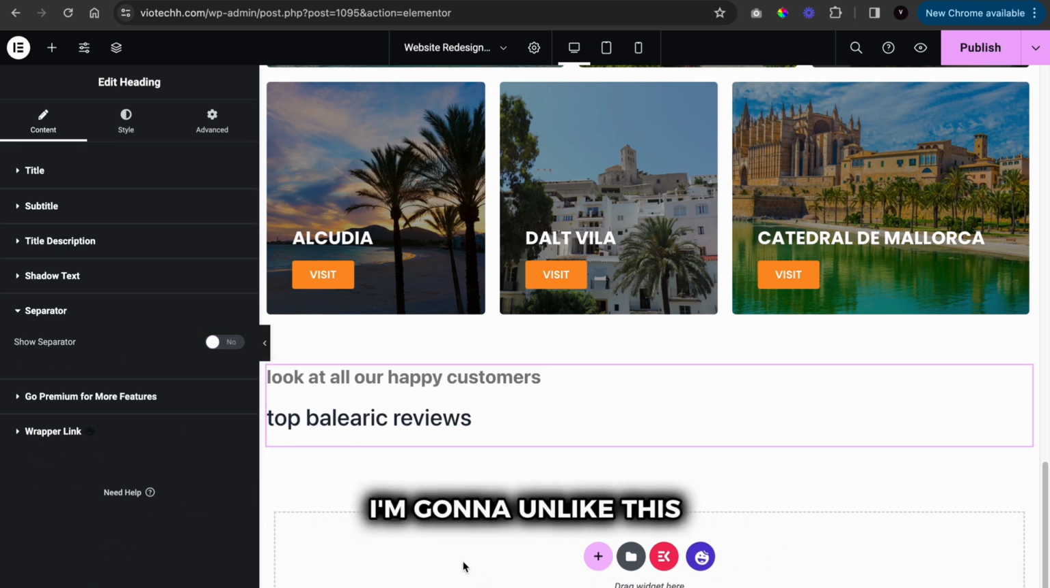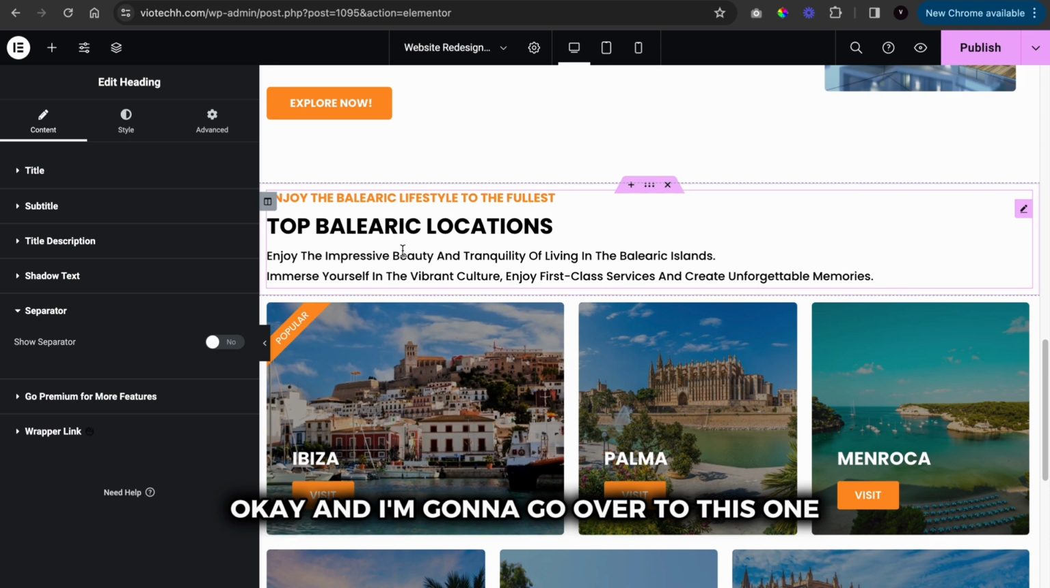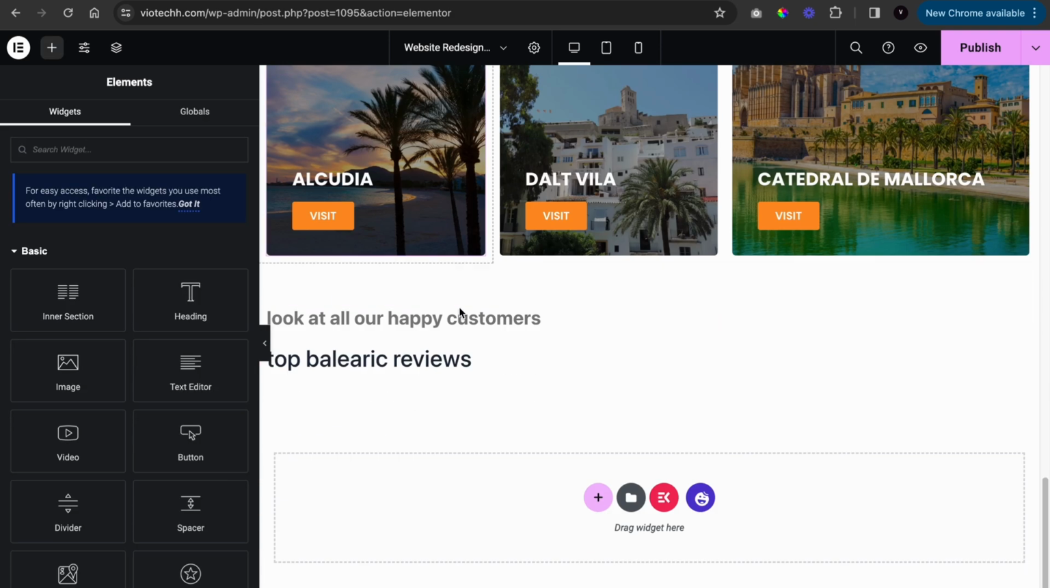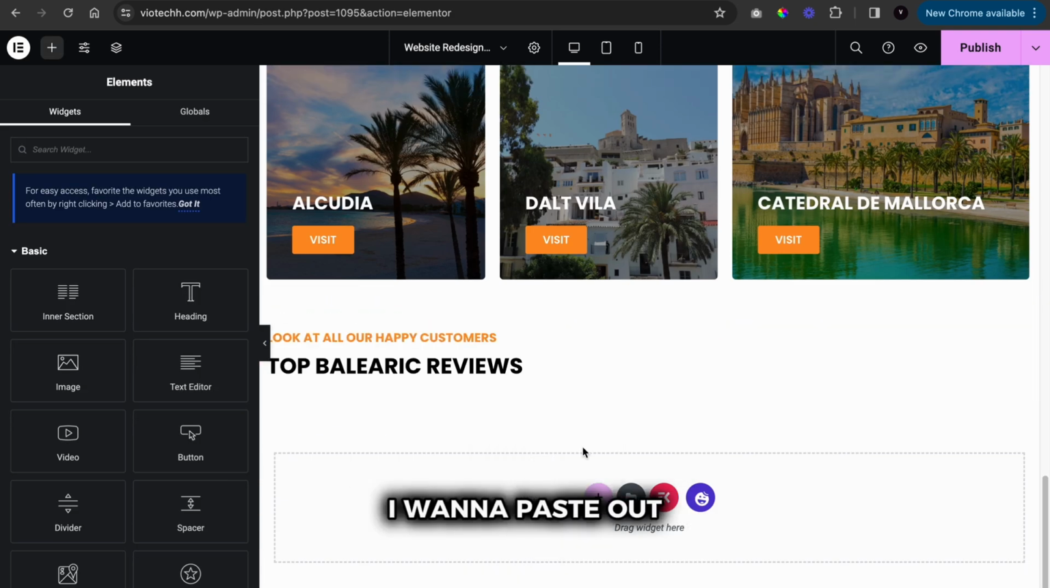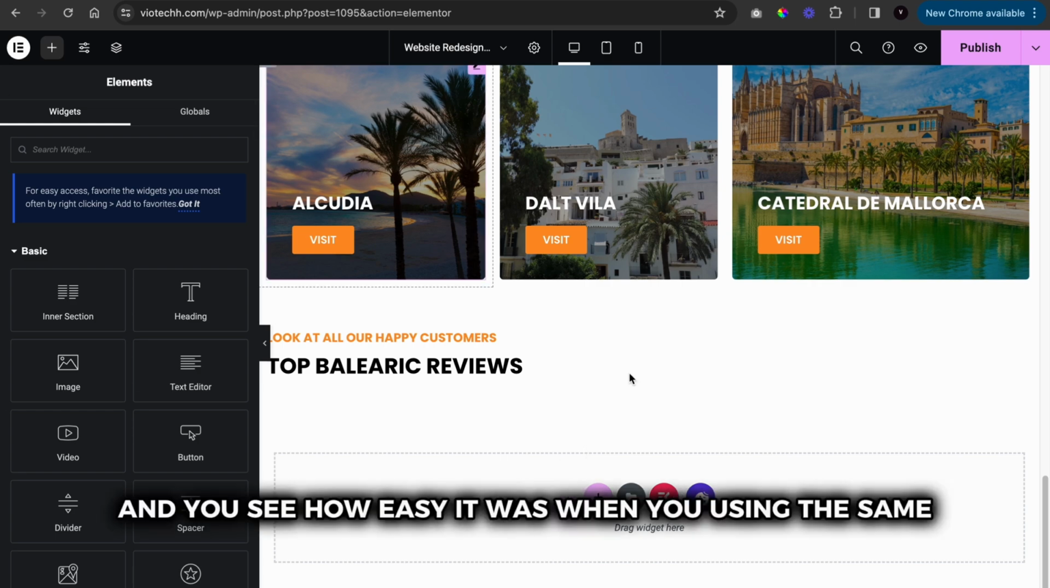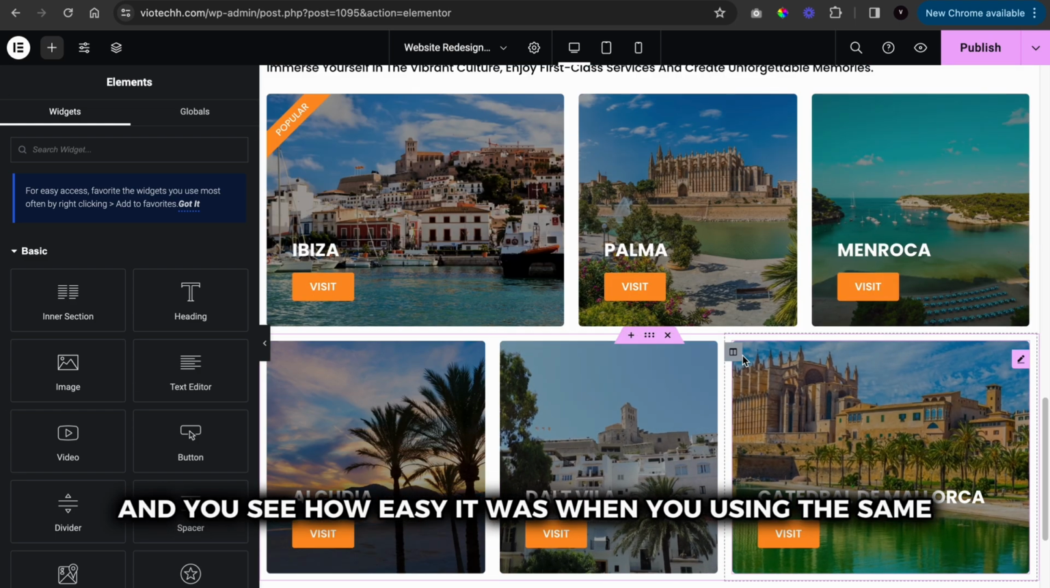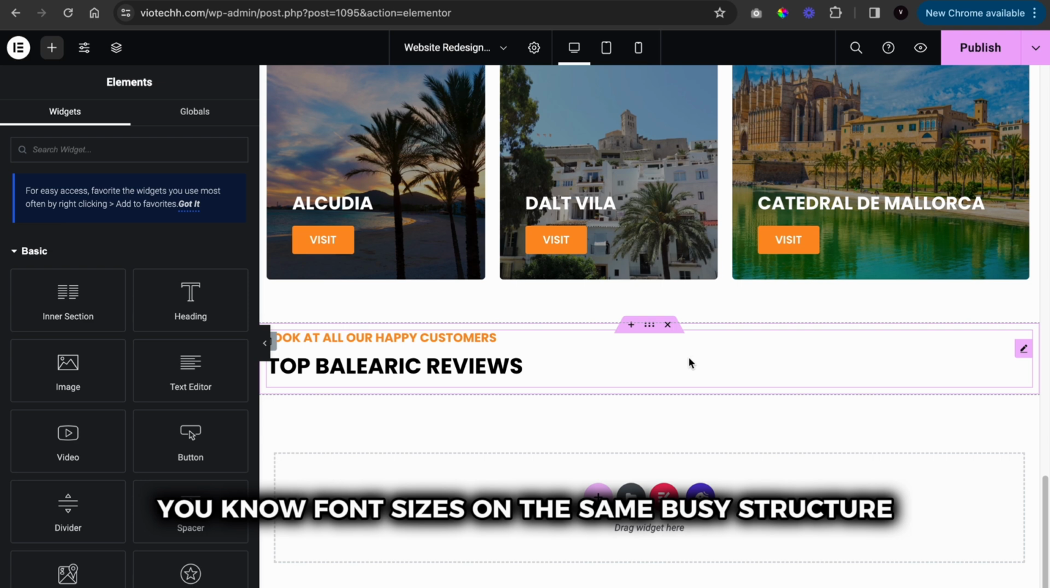I'm gonna unlink this. Okay, and then we're gonna go over to this one. I'm gonna copy this. I'm gonna go over here. I'm gonna paste it. See how fast that was, and you see how easy it was when you're using the same font sizes and the same basic structure.